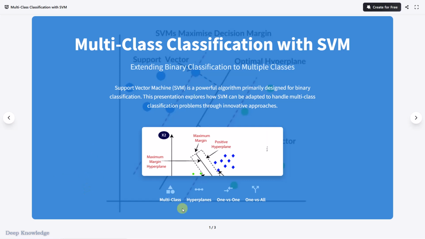Support vector machine is designed to work on binary classification. So how would it work if you have multiple classes?